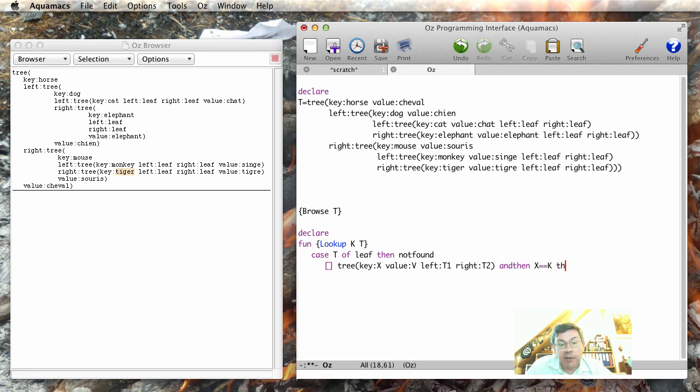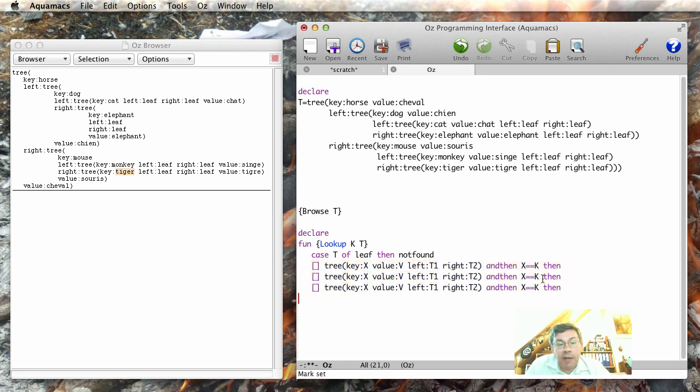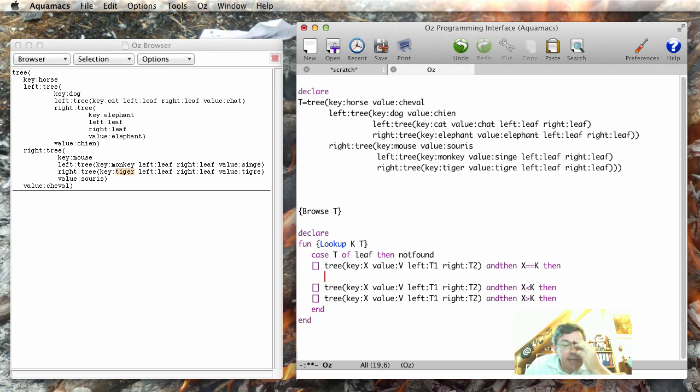X is equal to K, or X is less than K, or X is greater than K. Let me put these three possibilities here. Okay, so equal, less, and greater. Now let's fill in the clauses. So if X is equal to K, we're in luck. We have found the value. It is found, and the value is V, which is the translation.